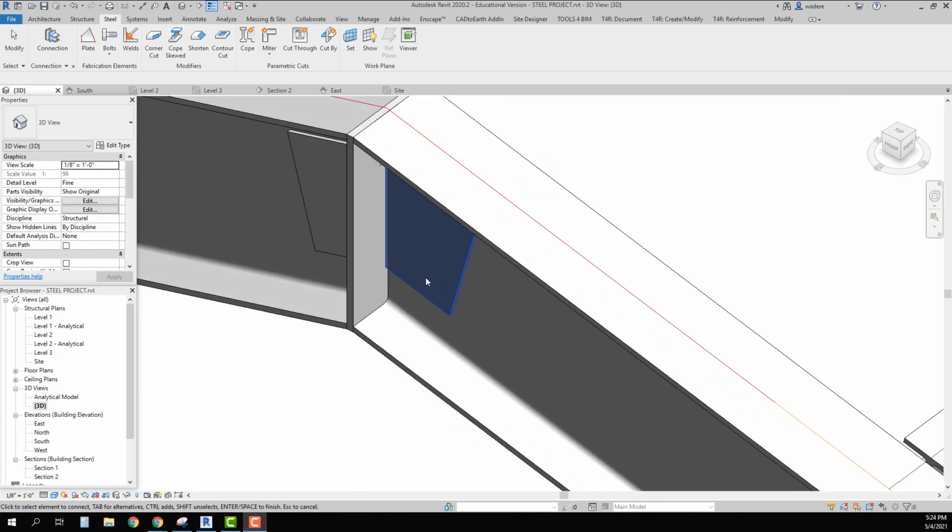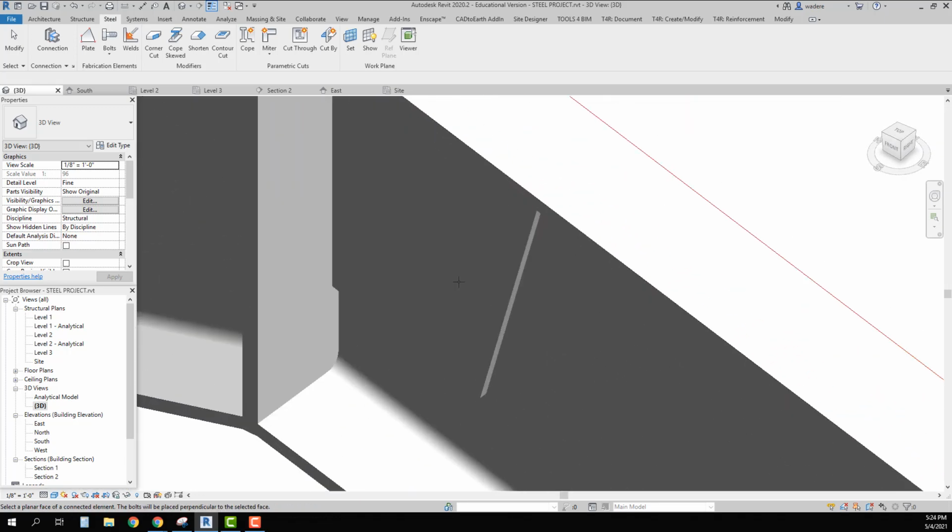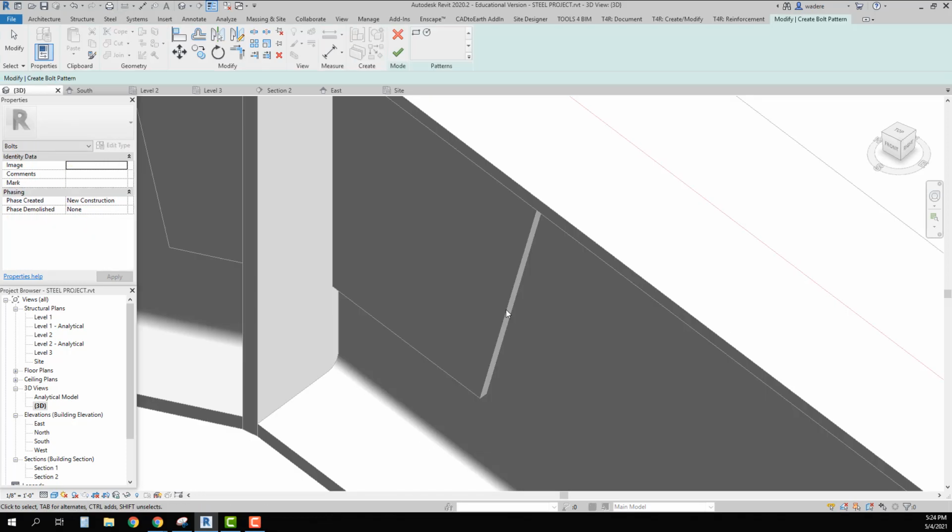And then we hit enter. And now we have to pick which surface we want it to be on, and I'm just going to pick this surface here. And now we can draw in what we want, and I'm going to start out by just drawing a rectangle here, and then I'm going to go back to my south elevation.